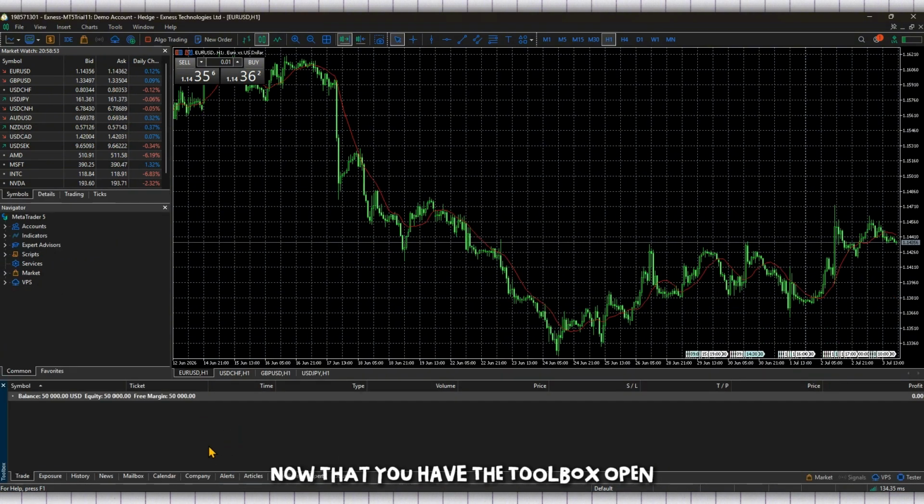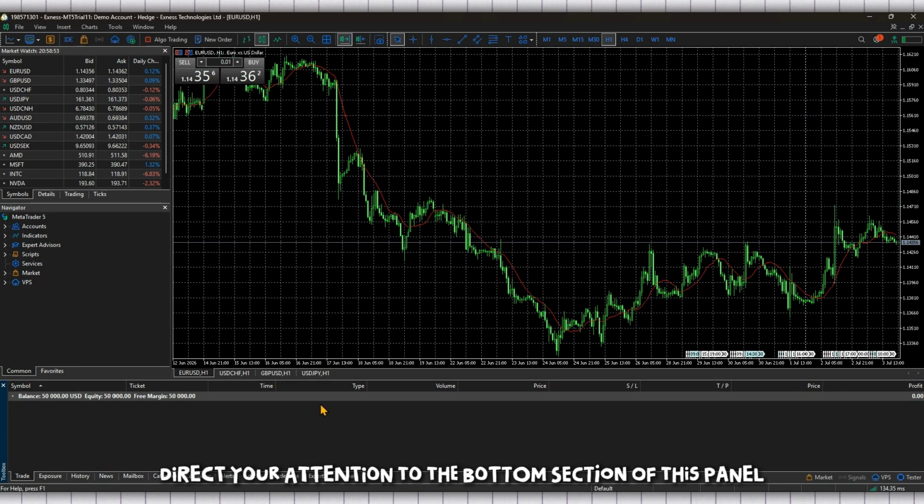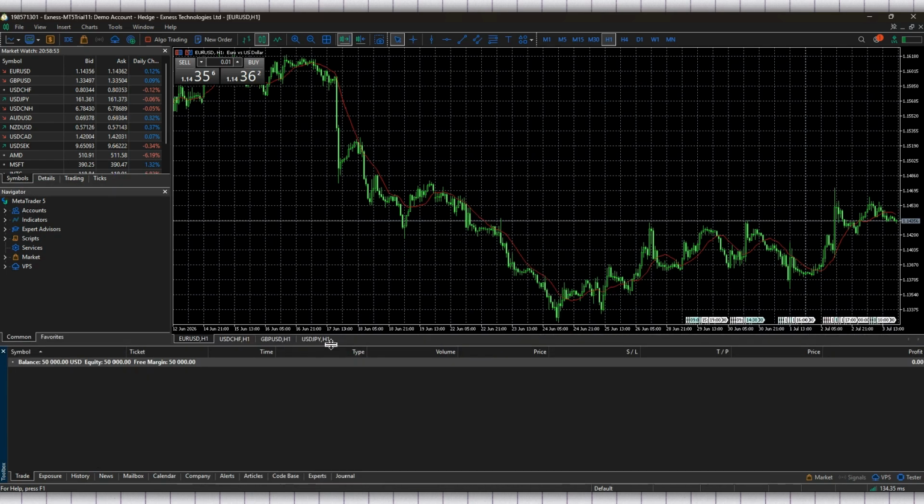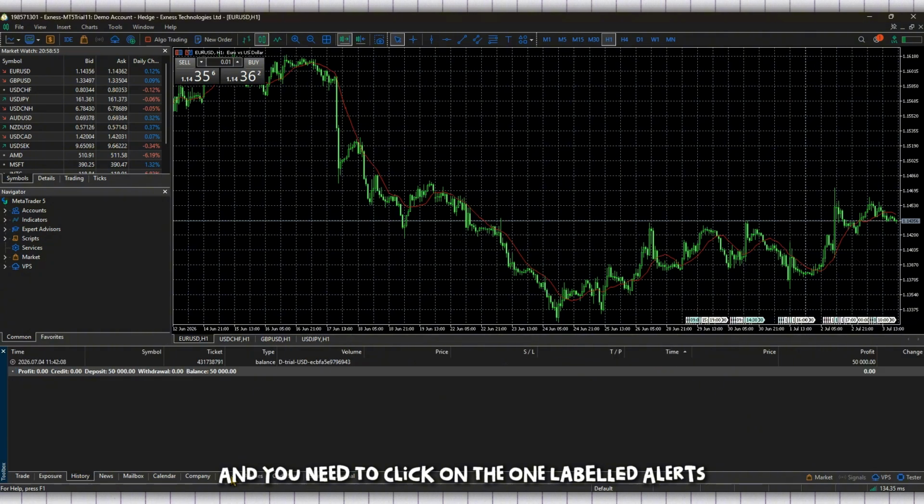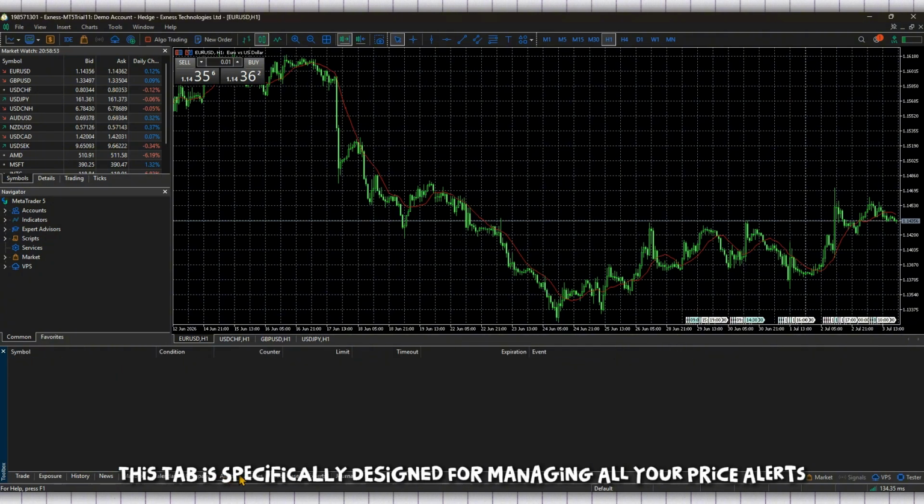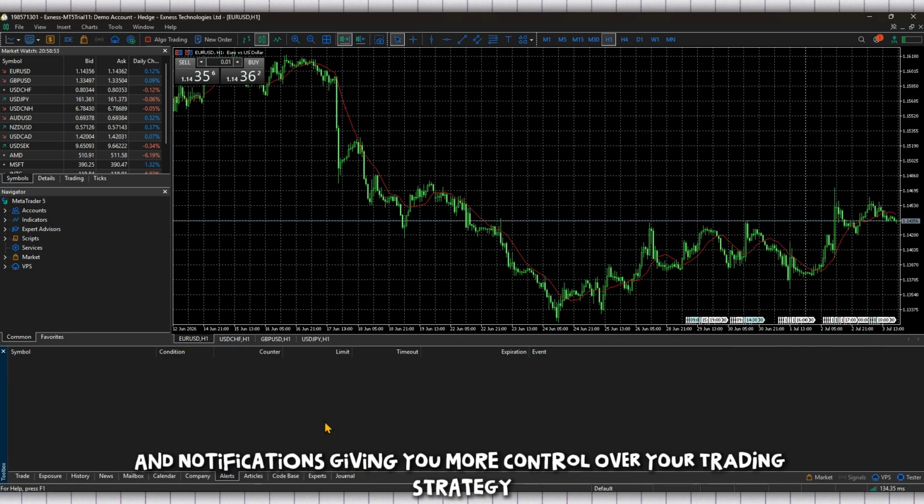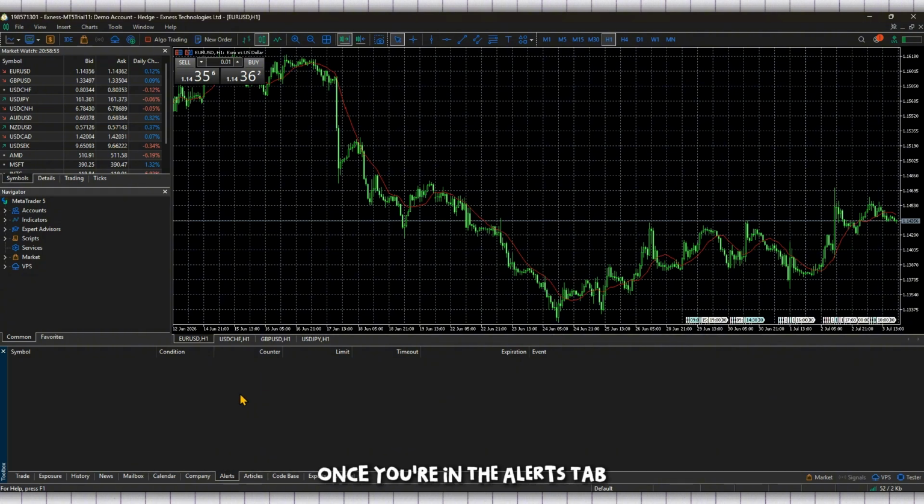Now that you have the toolbox open, direct your attention to the bottom section of this panel. You'll see several tabs available, and you need to click on the one labeled Alerts. This tab is specifically designed for managing all your price alerts and notifications, giving you more control over your trading strategy. Once you're in the Alerts tab, right-click anywhere within this section.